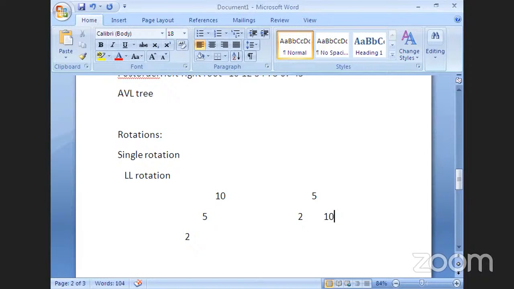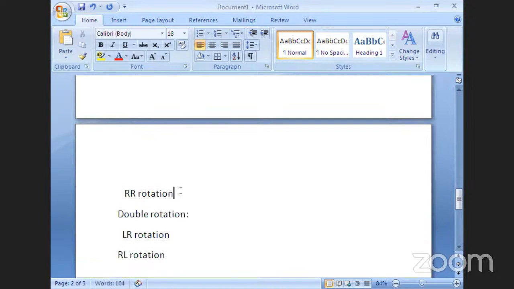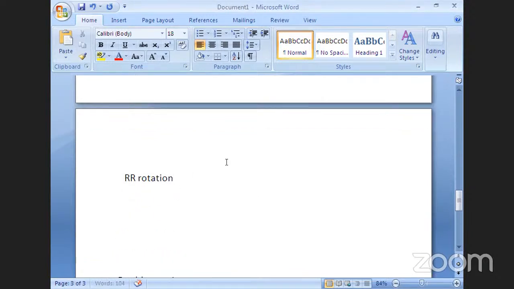In the same way, if I want to explain the RR rotation, that means you have the value 30 and you have inserted the value 60 and then you have inserted the value 80. So it is right skewed. Now to overcome this imbalance, I need to take a U-turn towards the left. So my 60 will become the root. 30 will be moved down to the left of 60 and 80 will be your right child. This is what RR rotation is.